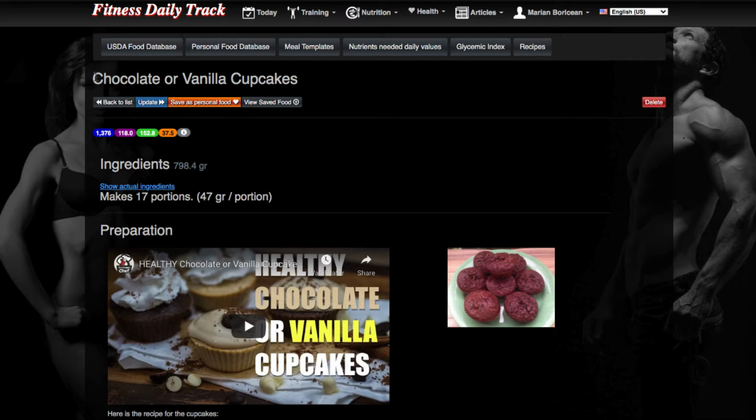So first you have the title of the recipe and a few buttons. That one, self-explanatory, takes you back to the list. This blue button will update. You can get to modify it. If you save this recipe in your food database, you're going to see this button here, view saved food. Otherwise, you're just going to see the orange one that will give you the option to save it. You also have the delete button right there on the right if you need to delete it.